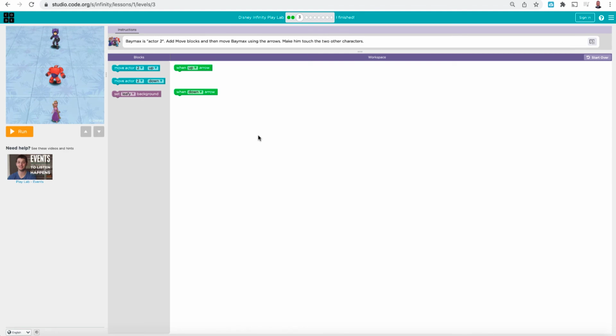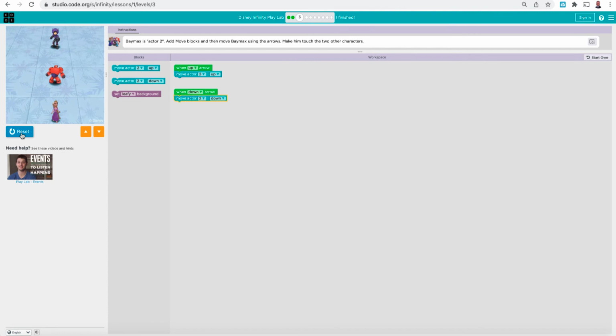Okay, so now the game's getting a bit more interactive and a bit more interesting. So we need to program the keys to do what we want. So when the up arrow is pressed, move actor 2 up, okay? And the same for move actor 2 when the down arrow is pressed. We press run, nothing's actually happening. We have to press the keys on the keyboard.